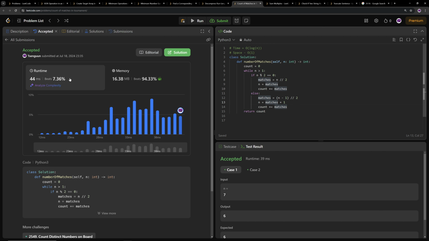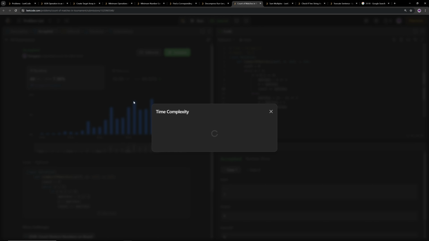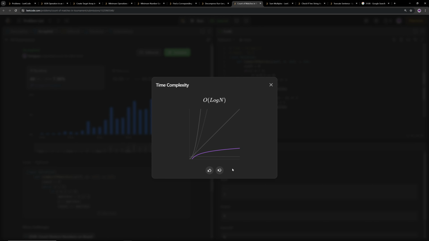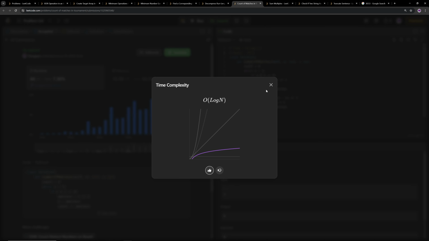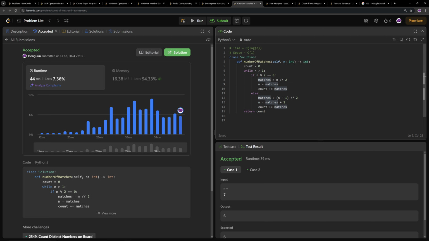But I'm wondering, why is it saying 7% though? Oh yeah, I always wanted to try this feature. Let me just see if this works. Yeah, okay, it's helpful, I guess. But I think this is a limited feature where there's a daily limit. I think it's only showing the time complexity, right? Yeah, it doesn't show the space complexity. So, whatever. Maybe it's helpful to some people.